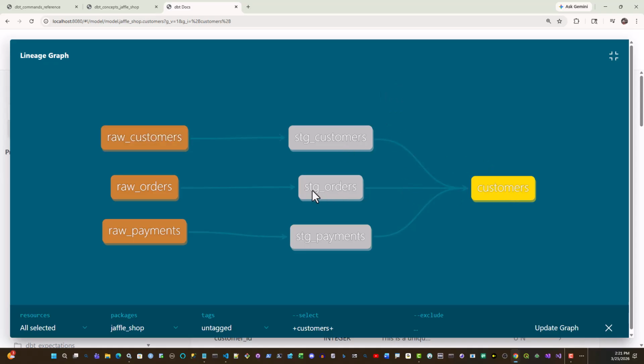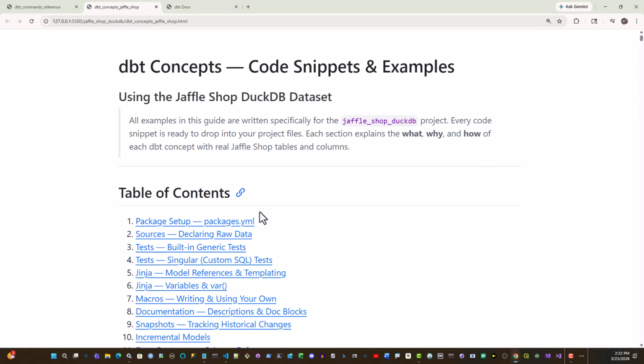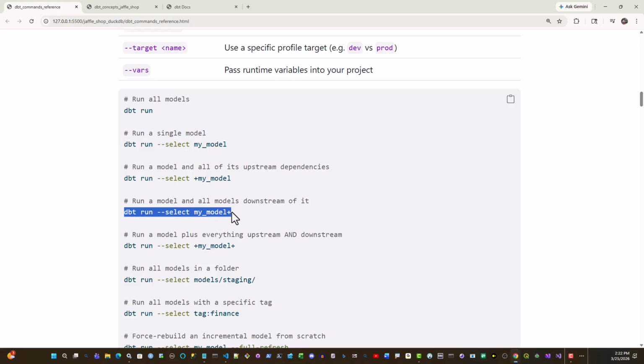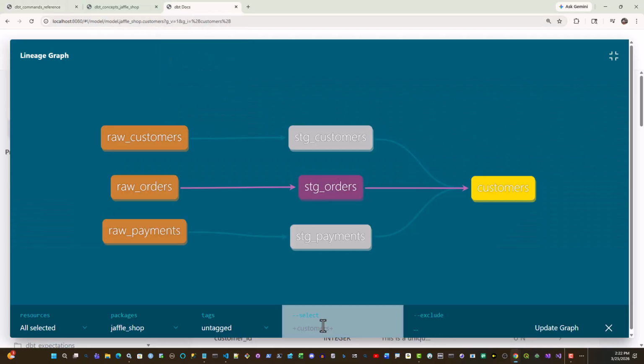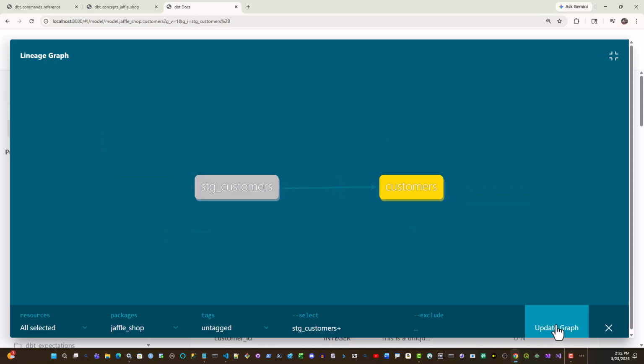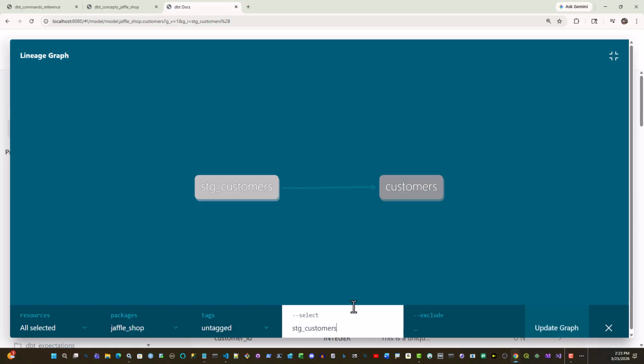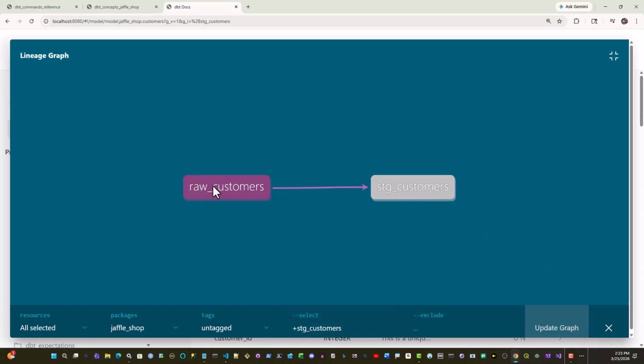If I just want to run the downstream models, this is the only one I'm going to run. And you do that by saying select my model, and you put the plus sign after the word. That runs the downstream models. You see that? If you run everything, upstream and downstream, you could do plus my model plus, like this. So if I did this, for example, let's see if that actually works. If I go here, under customers, you can see it will run this downstream model because I put the plus sign after. What if I put it before, like this, and then update the graph? See, now it will go to the parent and run that one.